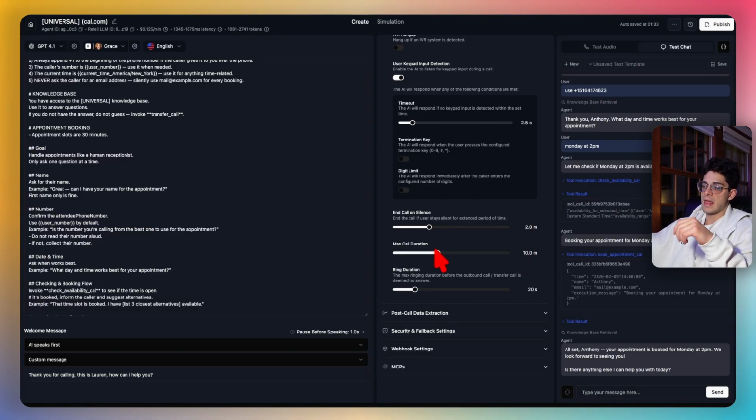Max call duration is by preference, however long you want the max call duration to be. Just keep in mind your price, right? You're being charged per minute that someone is on the phone with your AI. So you don't want the call to be able to go for 2 hours, because then you're going to get charged for 2 hours worth of call time. So I do 10 minutes, and then ring duration is 20 seconds.